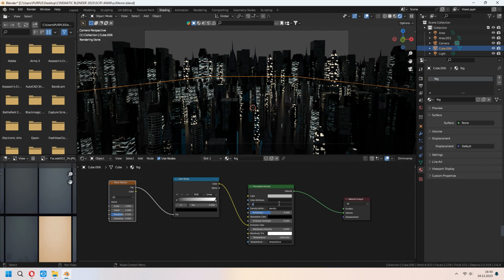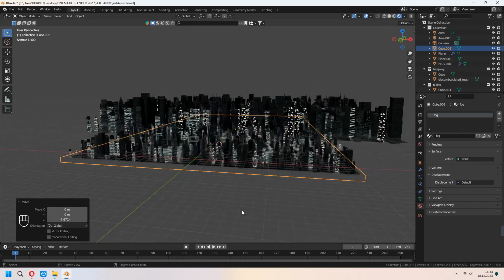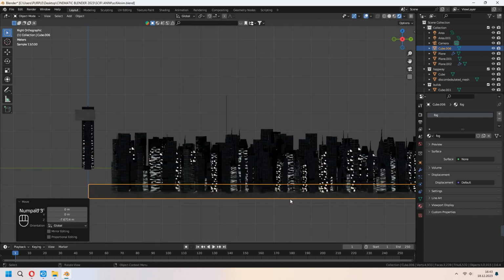And after that, in the Principled Volume, you can set your density low, and from the color ramp's black node, you can change how your box looks. It will look like that. If you want, you can cover up all your scene with the fog.